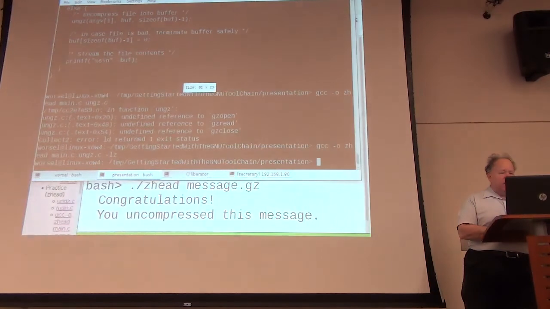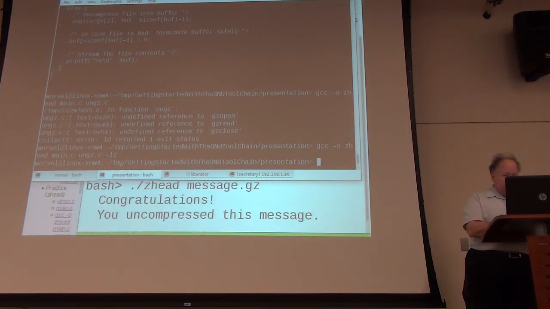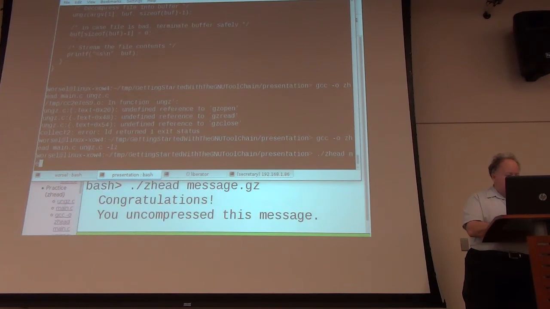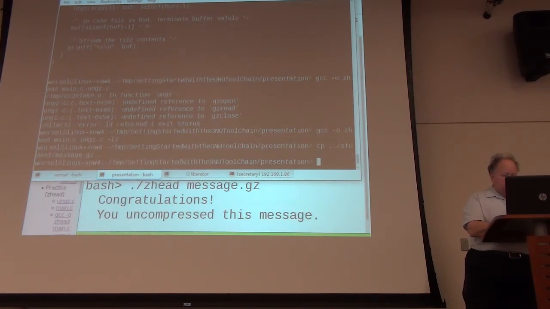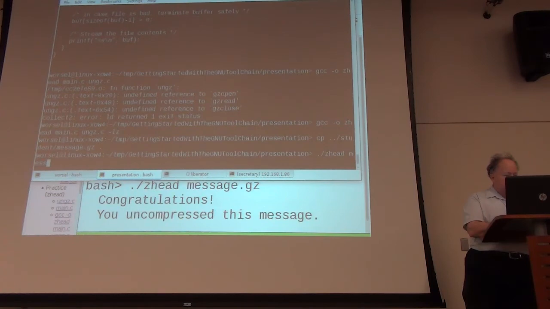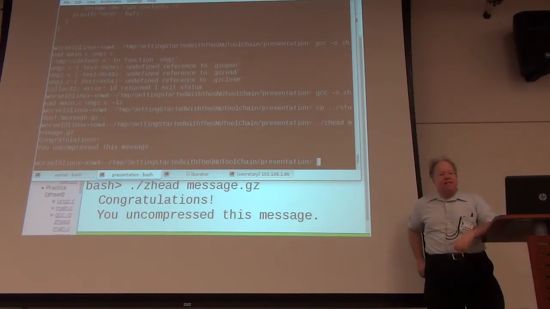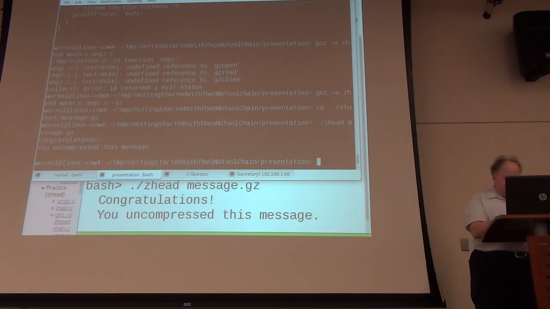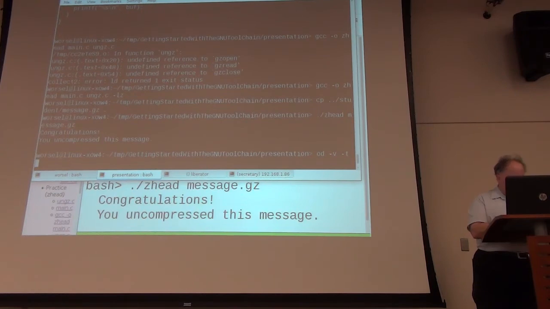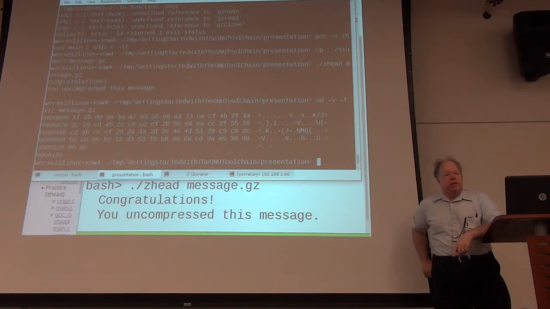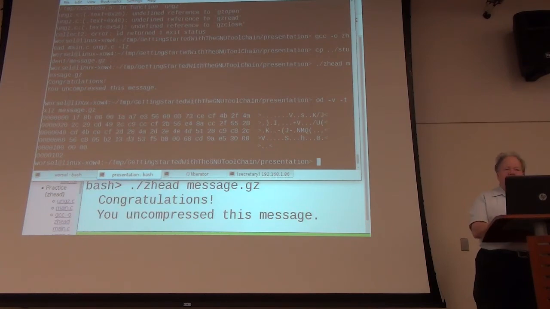Whoops. Oops. Where'd my file go to? In case anybody's interested, by the way, the original file on that is not quite so easily read. Simply compressed, not encrypted, just compressed.